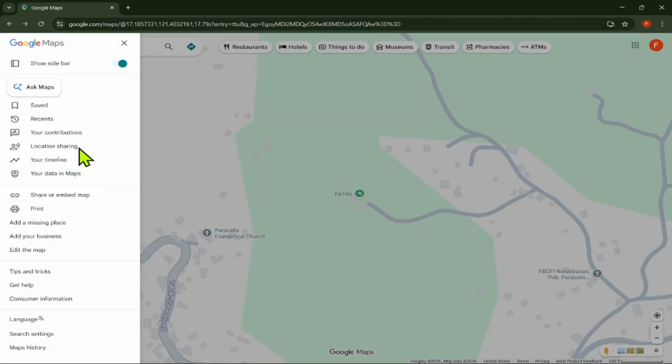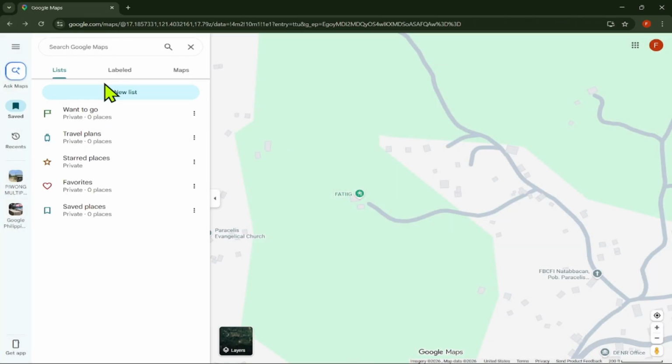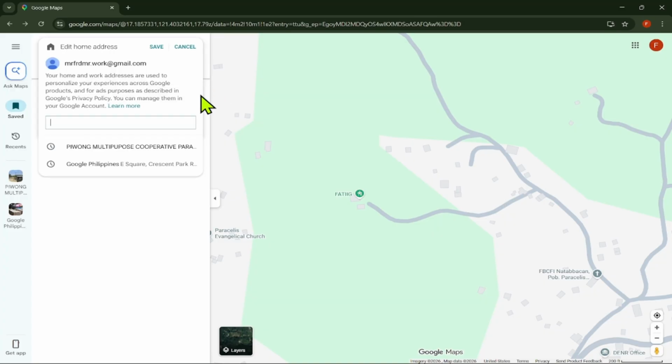Now look for Home. Tap the three-dot menu next to Home. Choose Edit Home. Now enter your new home address in the search bar. Select the correct address from the results. If the address does not appear exactly, you can choose the closest result and adjust the map pin if Google Maps gives you that option.